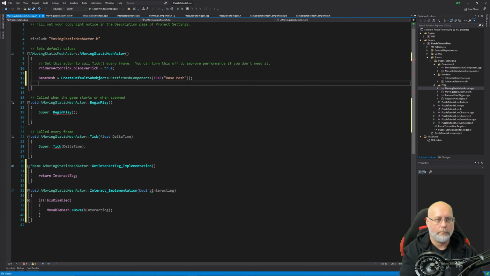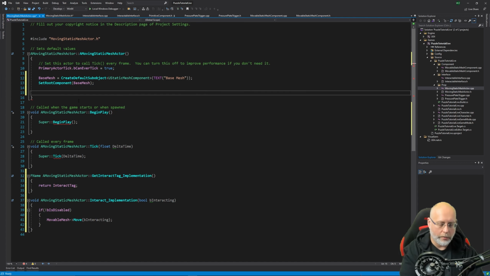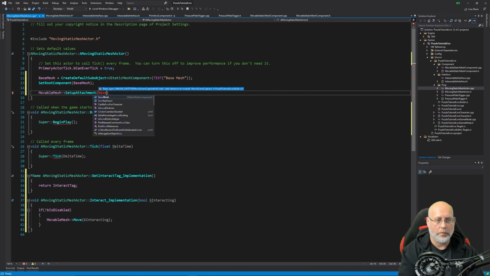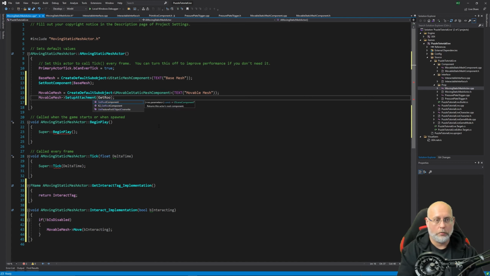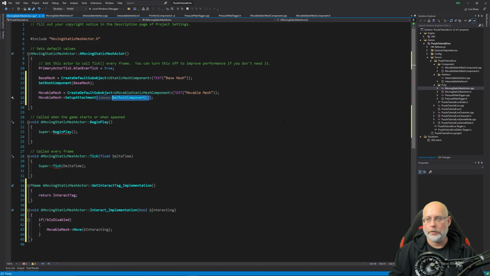Base mesh. And that's going to be our root component. And then our movable mesh is going to be attached to the base mesh. And our movable mesh, we need to instantiate it. Let's do that. And let's do this so we're more accurate.